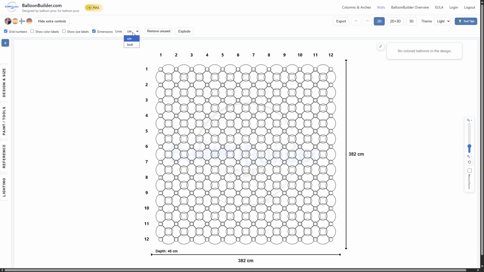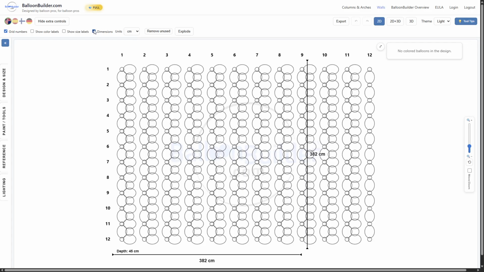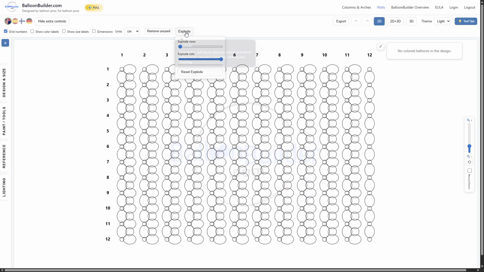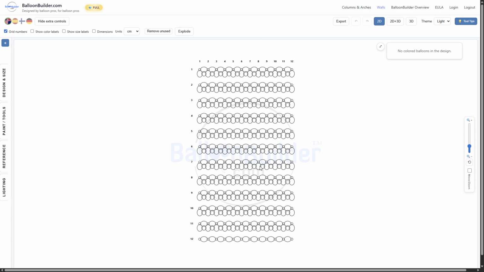And then units, you can choose between inches and centimeters. I will stay at centimeters for now. Then remove unused. We can take a look at that later, but it's there. And explode, if you want to explode the design in columns. We'll take these dimensions out. So you have each individual column basically separated, or you can reset that and explode into rows instead.